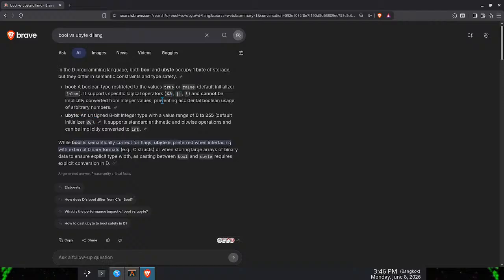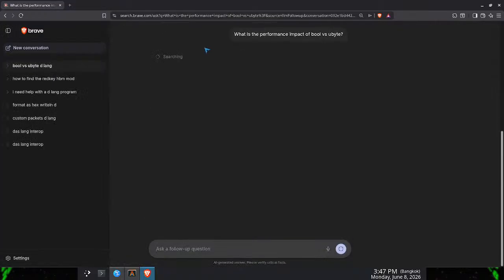True or false. Implicitly converted from integer values, preventing accidental Boolean usage of arbitrary numbers. Oh, okay. Creating my own numbers. Bro, that's crazy. Creating my own numbers. Yeah, let's see the performance impact of bool versus ubyte, bro. Let's try to get the high-speed program of all time.